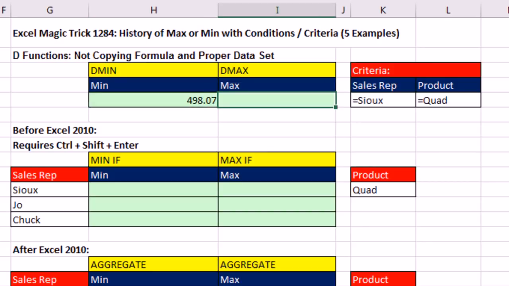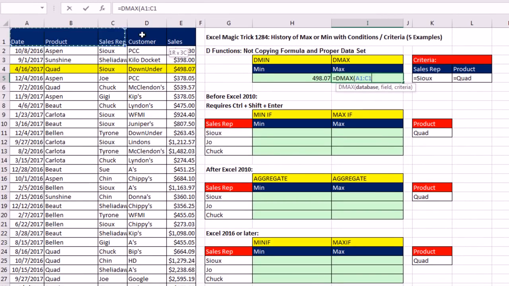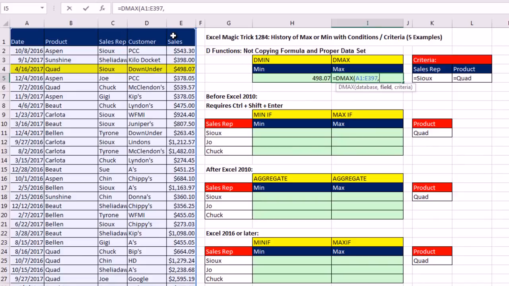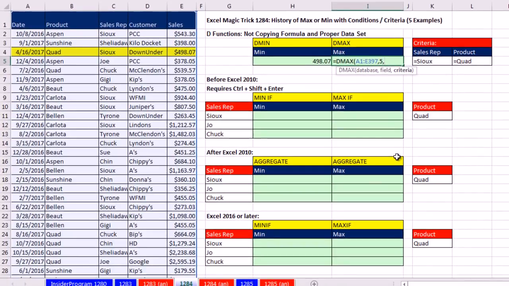Now, DMAX, it's the same thing. D is for database. Max is for max. I'm going to highlight the entire database. Control Shift down arrow, Control backspace, comma. And I'll show you if I put a 5 here, it'll work because that's the 5th column. Comma, and the criteria, we have our range over here. Close parentheses, Control Enter. That is easy to do. The maximum transaction sales Sioux had selling the Quad was 2,123.